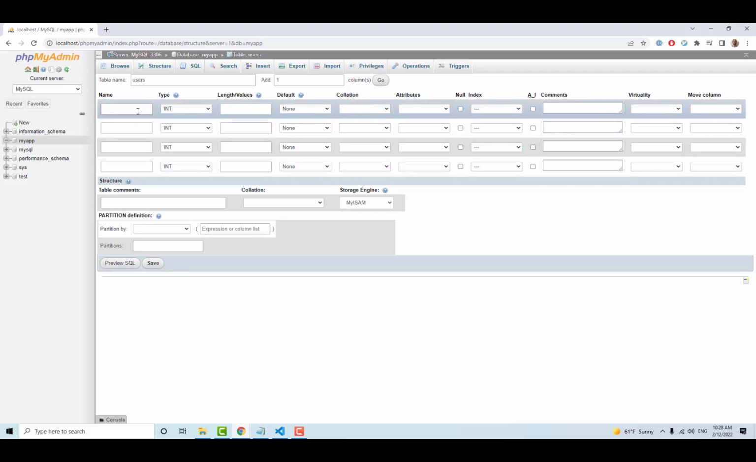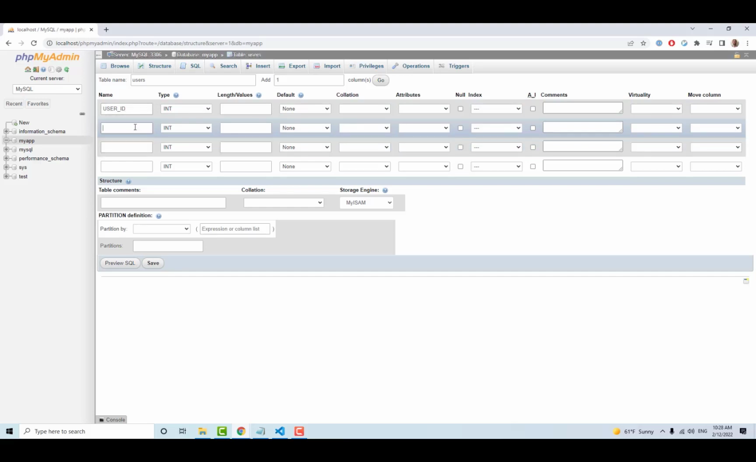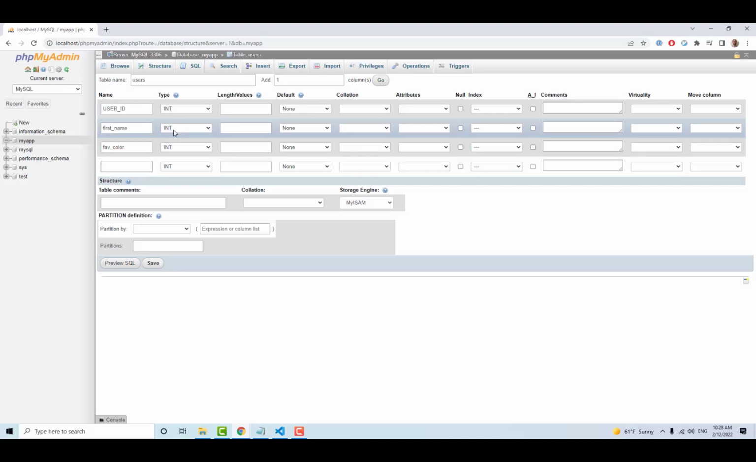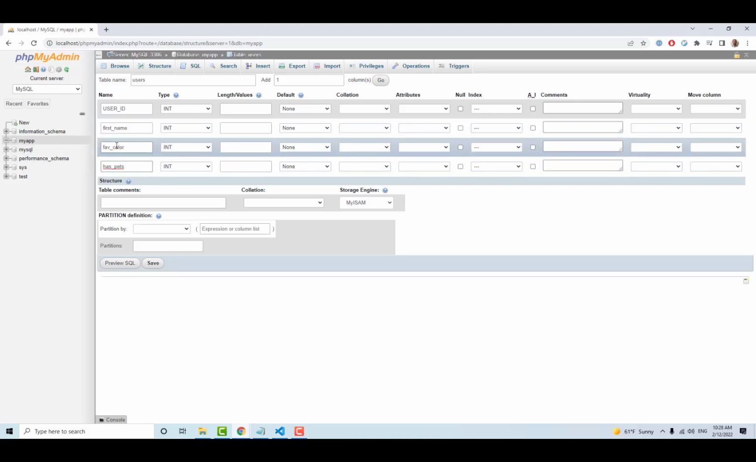The first thing I want to do is give it 4 different names, one for each column. We'll have a user ID. You can make it all caps if you want, it doesn't really matter at this point. We'll make a first_name field, and then a fav_color, so we want to track the user's favorite color, and then a has_pets to determine whether they have pets or not.